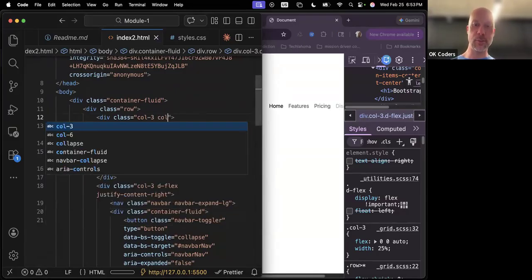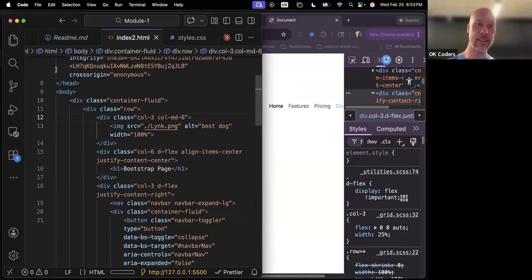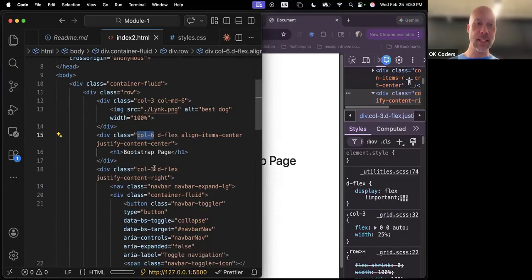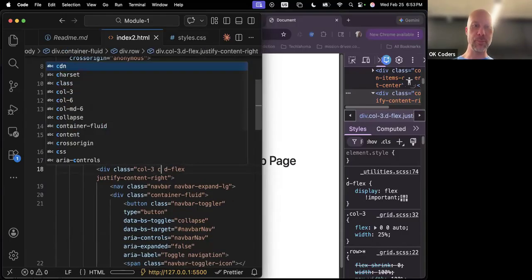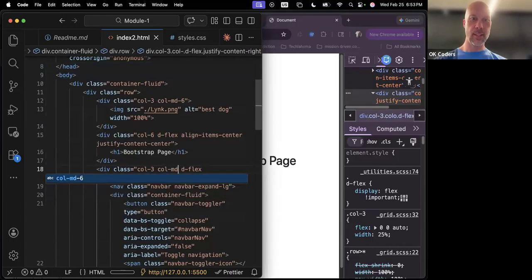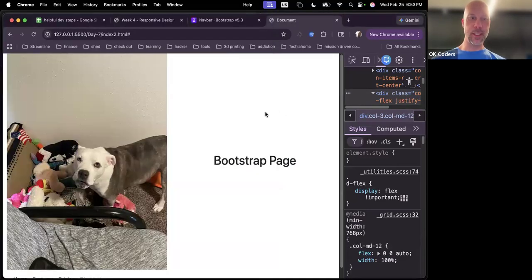So we could say column medium 6. And then since this is already column 6, we don't need to tell it again on medium it's going to be 6. We would only tell it if it was going to change. And then on this next one, we'll do a column medium of 12. What that should do for us is what it's doing.